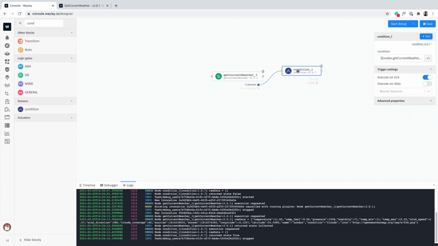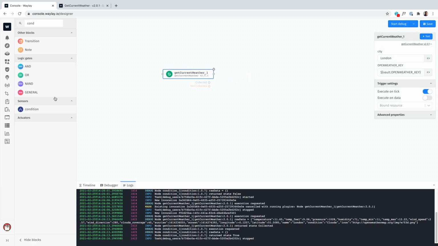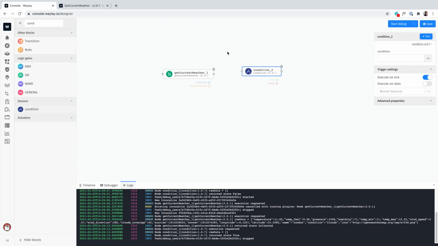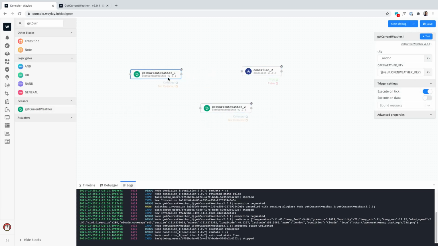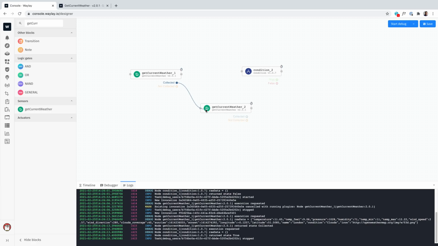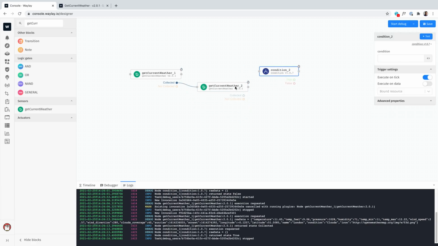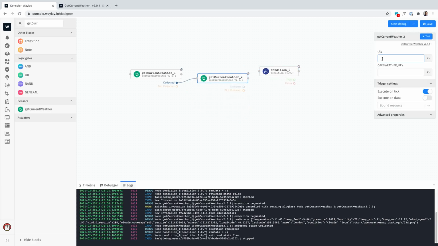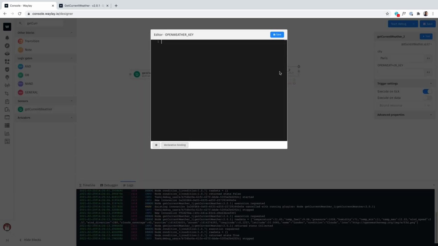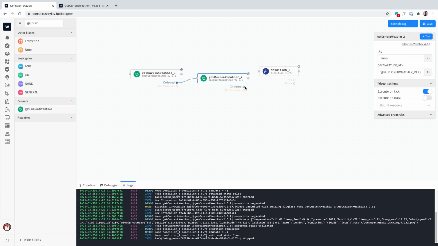Now, if we wanted to use multiple of these, for instance, if we wanted to check the condition by looking at the weather in Paris and London, I will take another sensor similar to this one, and then I will execute that one after we got information from London. In this case, I will check Paris, and we'll do the same thing. We will go for a vault. We will go for the OpenWeather API key.